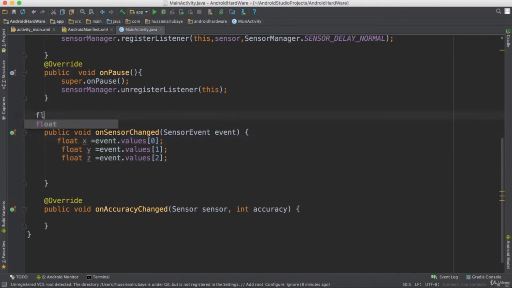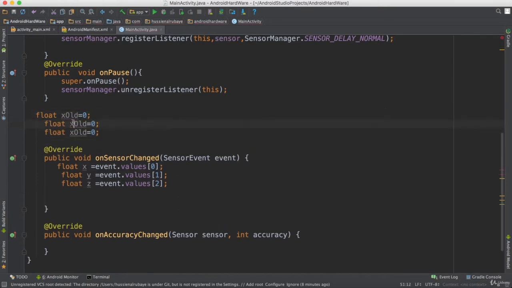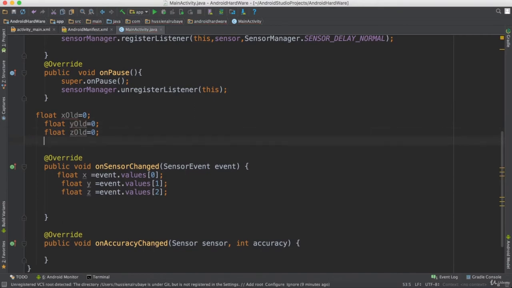But you also have to have the old values for X, Y, Z. So float X old value, you have to have it because you need to compare old with new. So let me copy these three lines. I would say X, Y, and Z, so make X in this way and Y in this way and make Z in this way. So you have three of them. Now I have old and new. Also, it's better to have a threshold. So I define float threshold. I would say my threshold will be 100. So if the speed is more than 100 or 1000, whatever, when the speed is more than 1000, I will vibrate my phone.